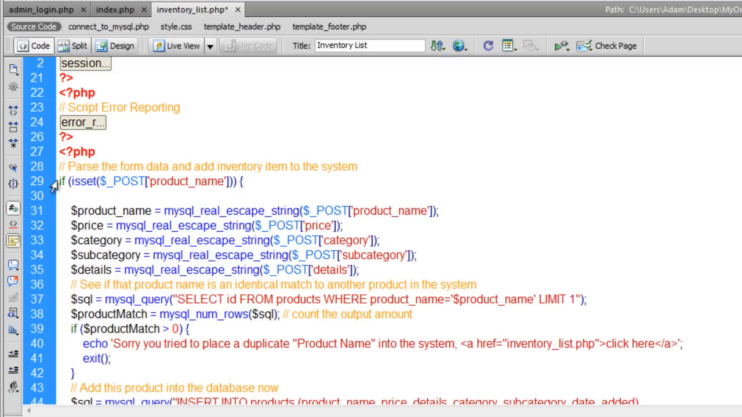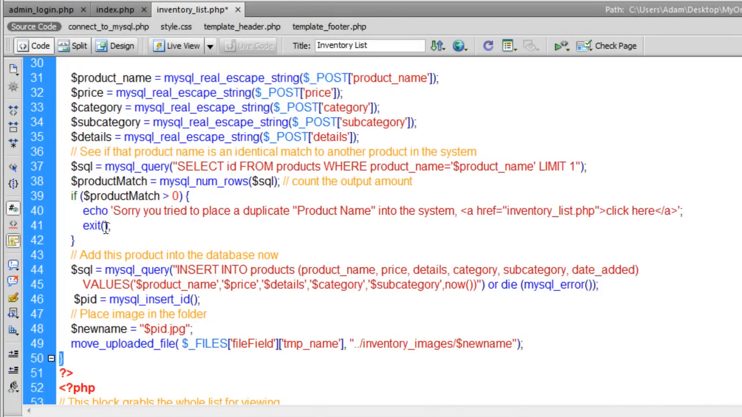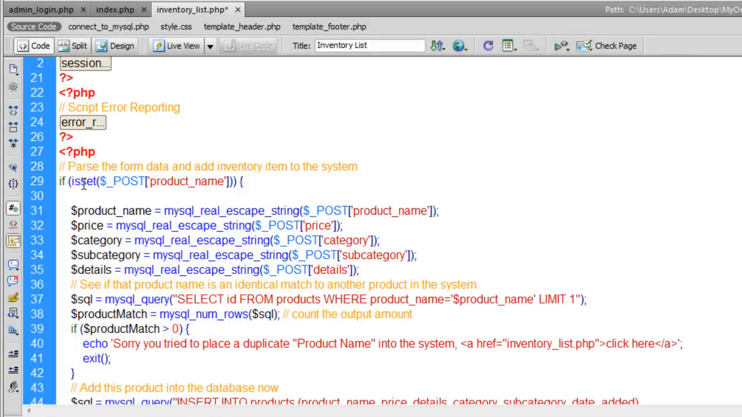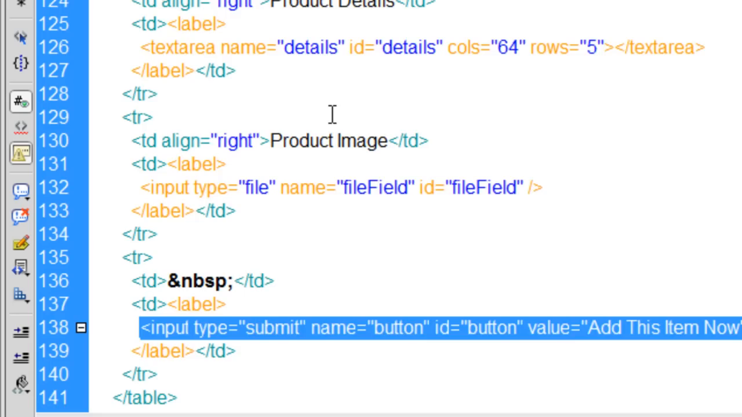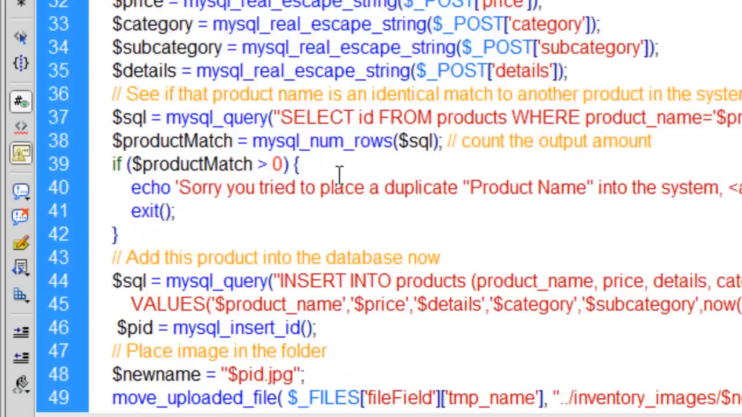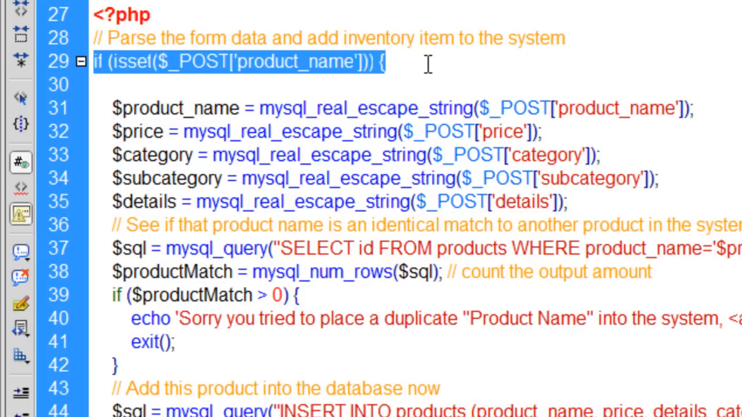Alright, so the first thing that happens is we have an if condition, which all of this code is wrapped in. And what that if condition states is, if isset POST product name from the form. So if the form button is pressed, we're going to parse the form. This code will not run unless that form button is pressed to post the product name field to this script. So this if condition makes sure that somebody has pressed that submit form.